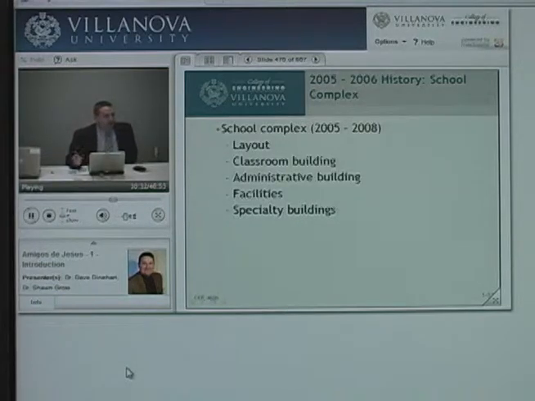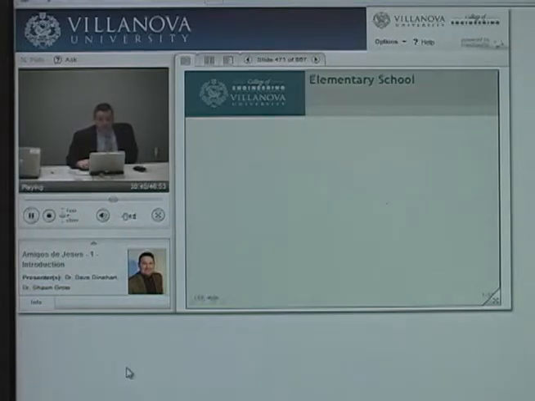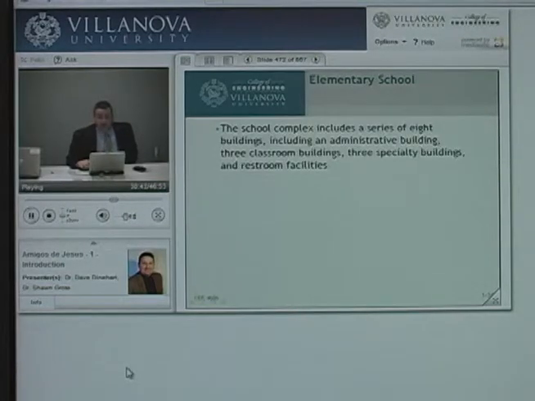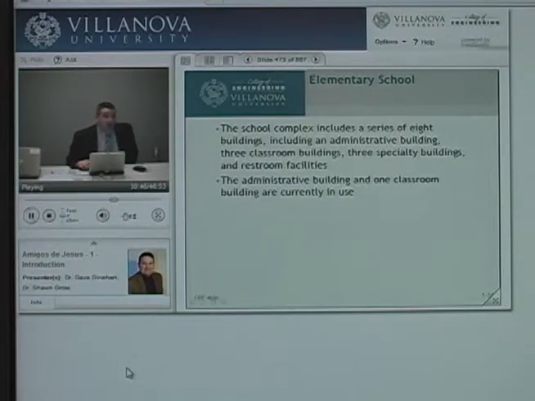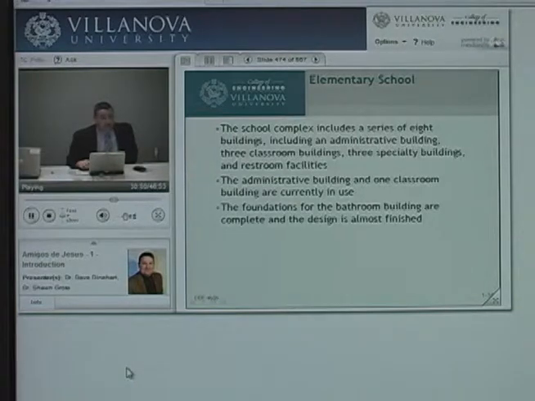Classroom buildings, an administrative building for the faculty, bathroom and restroom facilities, and then some specialty buildings. So we've got 8 buildings on the site. The administrative building and the classroom building actually are being used now. The school is open. Foundations for the bathroom building were completed. I think a couple of people from this class actually helped dig those and pour those.